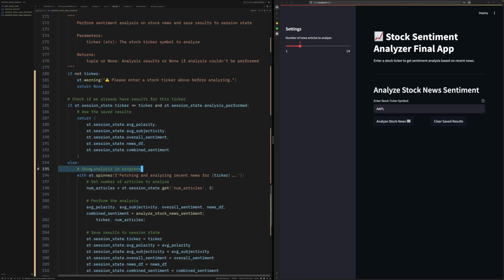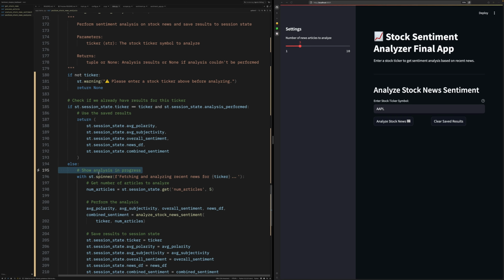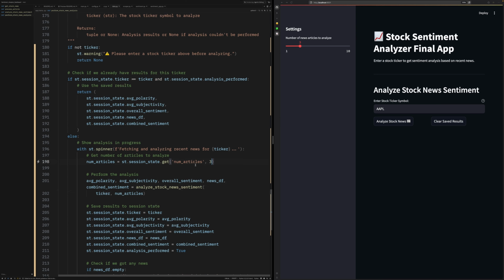we move on to the else and perform the analysis where we show a spinner and grab the number of articles. Let's switch that to 3. We get the number of articles that we want, and then we pass this information into the analyze stock news sentiment. So this is why we wrapped everything up. We call this once and it will perform get stock news for us.